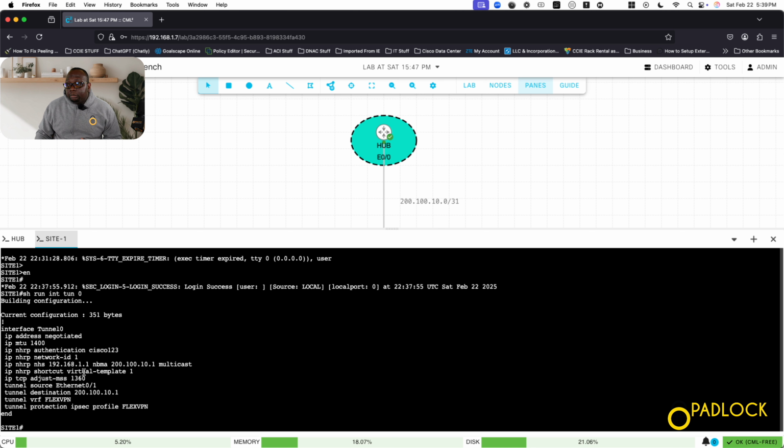Now I could probably make it a lot lower to account for any GRE that may be in here, and then it won't fragment the packet. So on certain things, you want to make sure there's no fragmentation. This is just a lab, so you don't really have to worry about that.